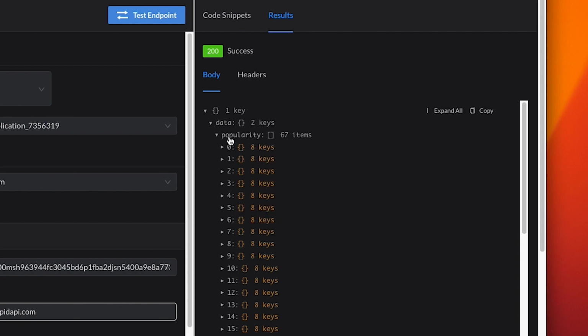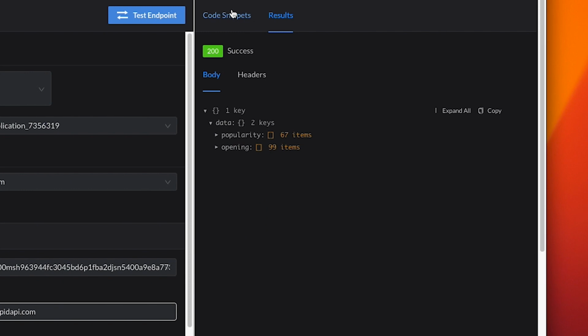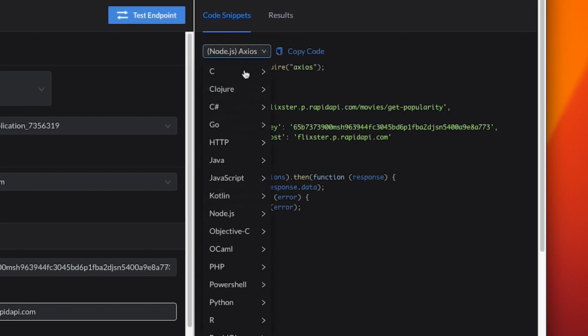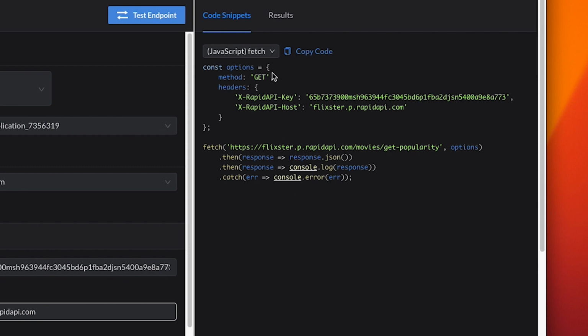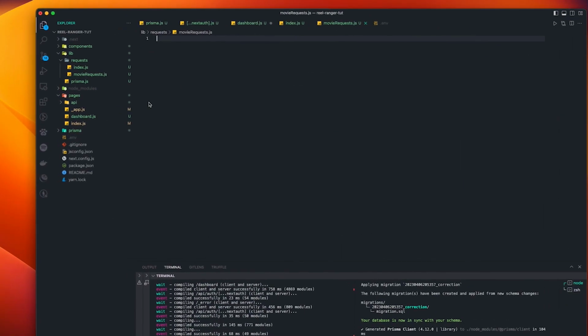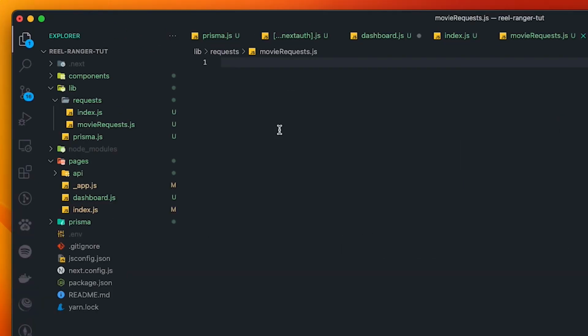What we're interested in right now is a code snippet. So we're going to click on code snippet, click on JavaScript fetch, and this is the fetch function that we need. Then we're going to write that down. We're just going to copy this endpoint, this path, and head back to our new file called movie request.js.